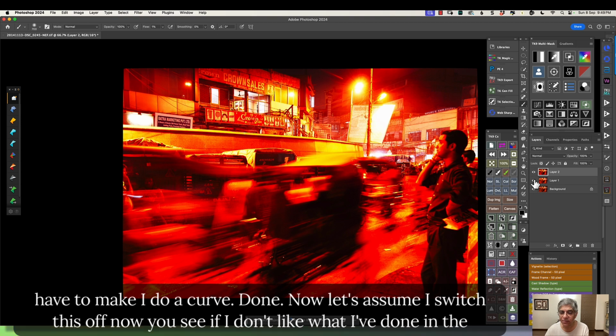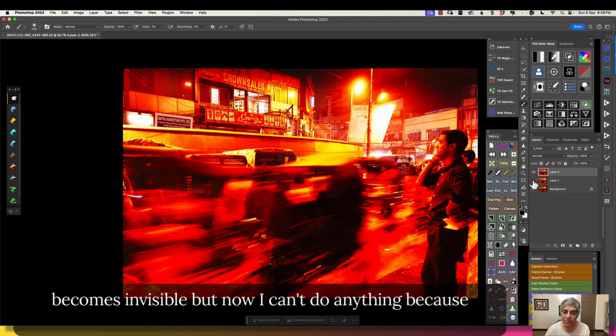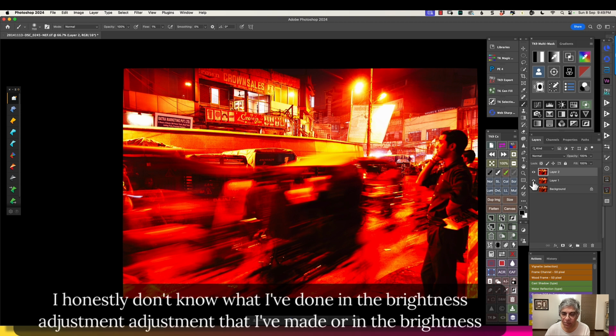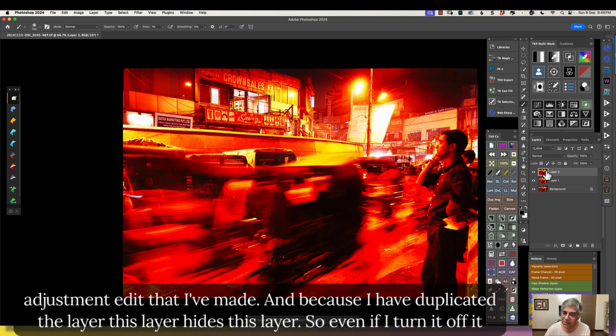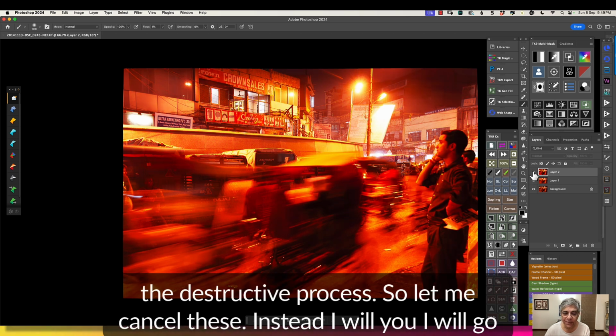Now let's assume I switch this off. Now you see, if I don't like what I've done in the brightness adjustment, this little eyeball essentially determines the visibility of the layer. So if I turn it off, the layer becomes invisible. But now I can't do anything because I honestly don't know what I've done in the brightness adjustment edit that I've made. And because I have duplicated the layer, this layer hides this layer. So even if I turn it off, it does not have any impact on the image. So this again is the destructive process. So let me cancel these.